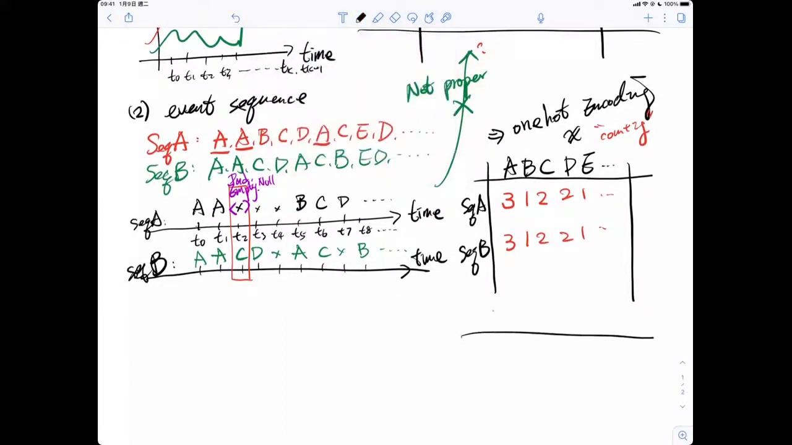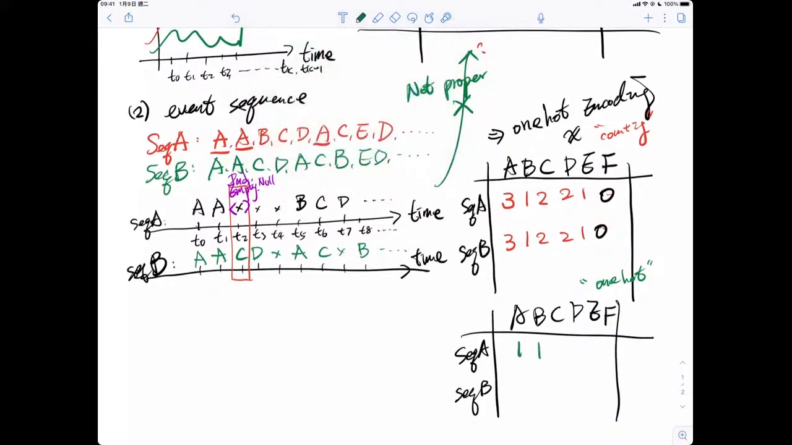We don't do counting because the length of sequence A and the length of sequence B may not be exactly the same. Sometimes sequence A is longer, sometimes it is shorter. So by counting, sometimes we don't think it is proper to describe a very, very long sequence compared with a very, very short sequence. When we do one hot encoding, we simply write down: does this event happen? So in sequence A, there is one or more event A happening. And for event F, it does not happen in sequence A or sequence B, so we write 0 right here. We use one hot encoding to describe such kind of data.